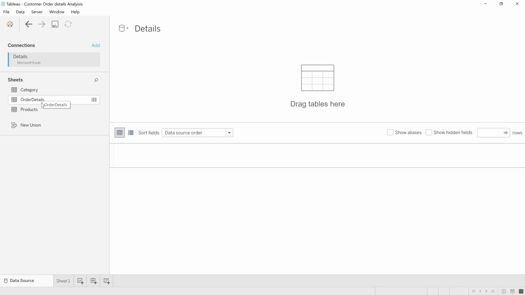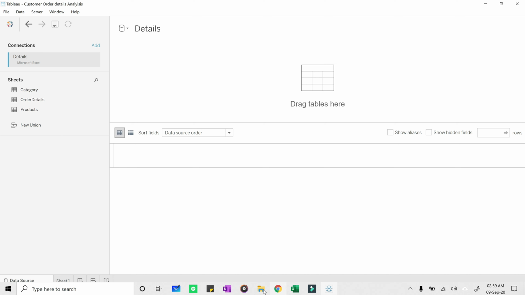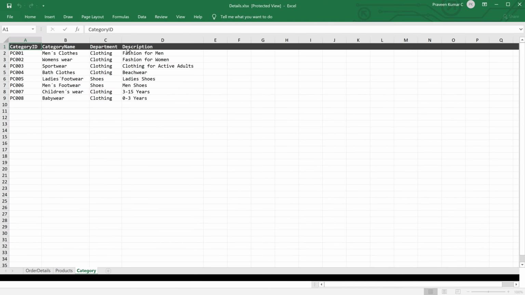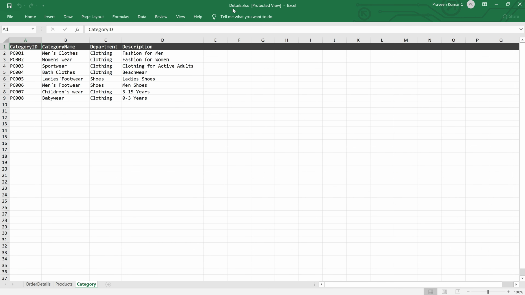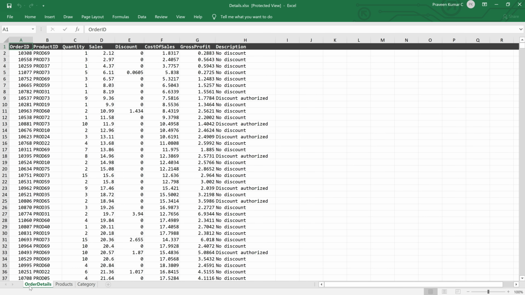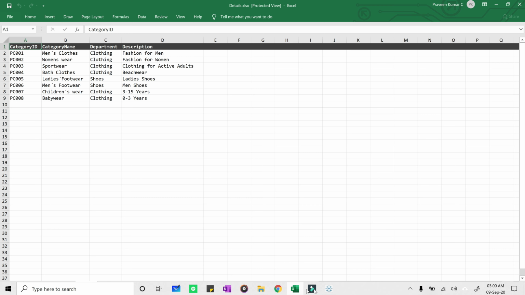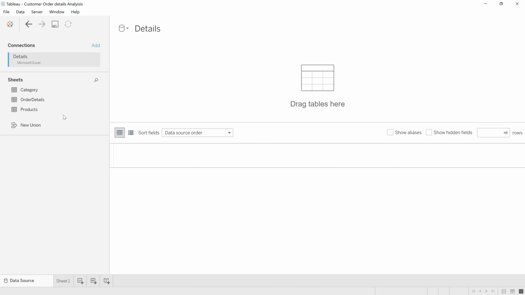This is the list of tables which is available in the details Excel workbook. Let me open that workbook too so you get some confirmation on that. I have opened the details Excel workbook. In that, we are able to see three tables, that is order details of customers, product details and category details. The same tables will be loaded from the order details Excel workbook.